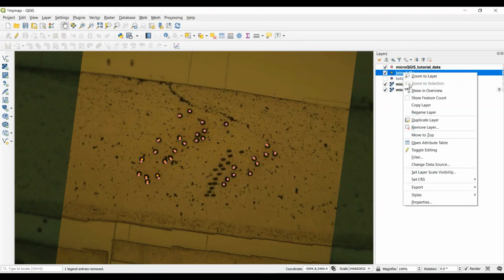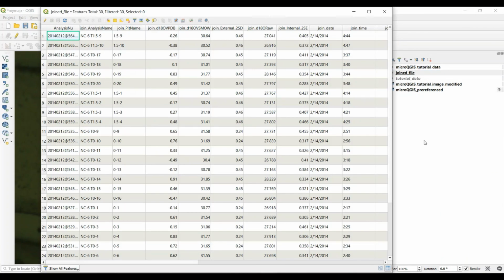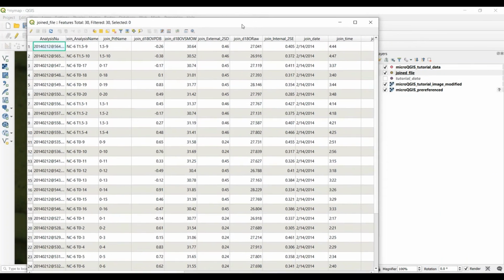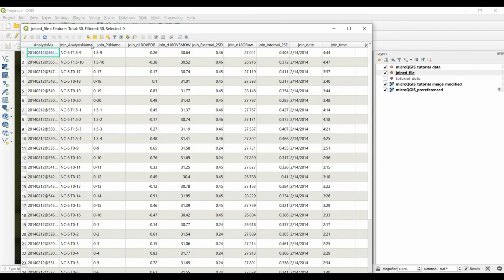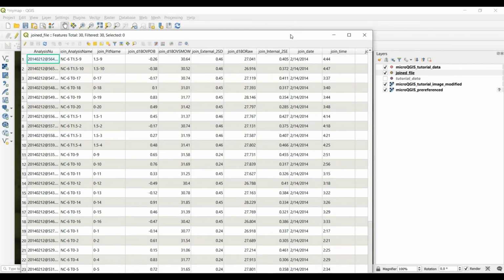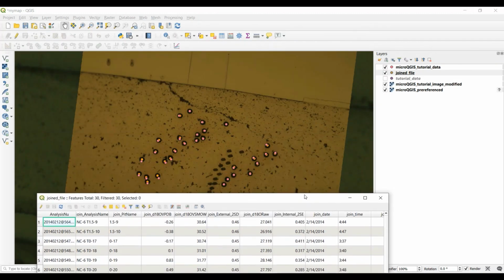And now if I open the attribute table for that shapefile, you can see all of these columns have join underscore and then the respective column name from that CSV file. And so this is how you can get information from a CSV file into a shapefile while preserving the shapefile's X and Y coordinates.